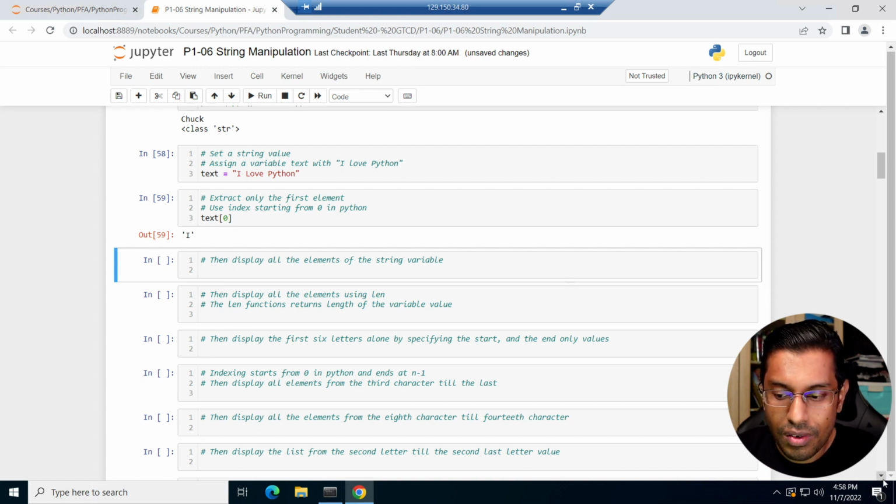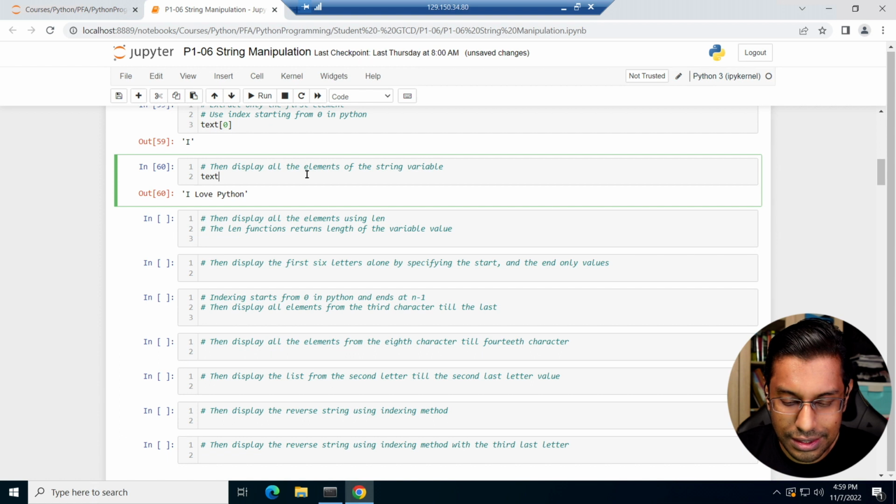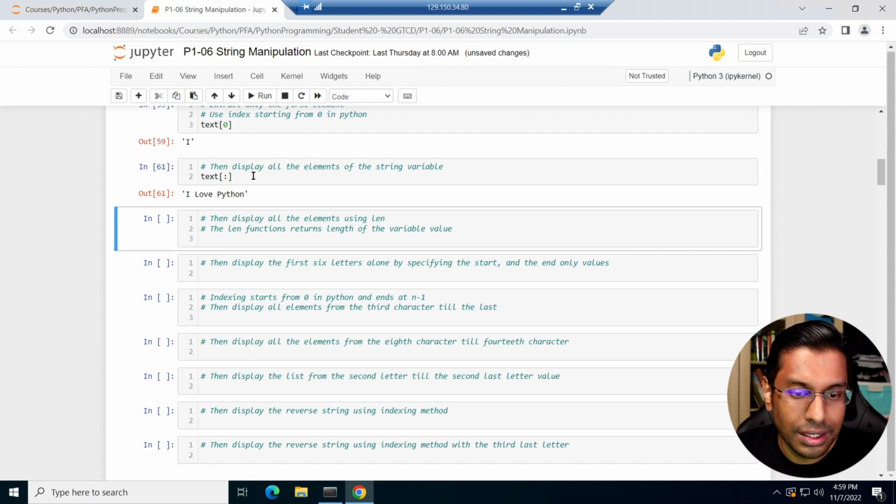What if I want to display all the elements of the string variable? I think that's quite simple. You can just type txt. I can also do txt with the colon. This also gives me all the elements. So you might be thinking, that's quite cool. This colon actually does that, but usually I don't have to do that, I can just put txt, right? But txt with the colon gives me the flexibility of all the elements, right?